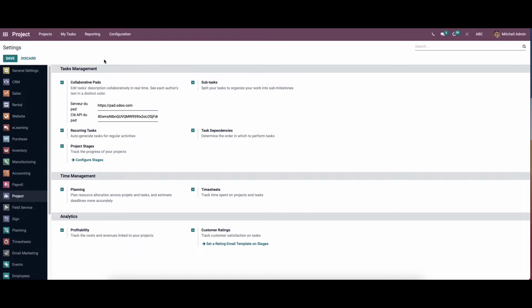So here in the configuration settings, we have task management, time management, and the analytics. So when it comes to the task management, we can see the collaborative pad. So by enabling this, we can edit the task description collaboratively in real time. So it is to see each other's distinct text in a distinct color. And here we have the recurring task. It is to auto generate tasks for regular activities.